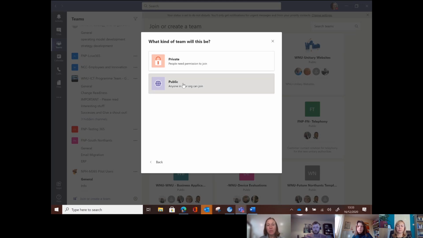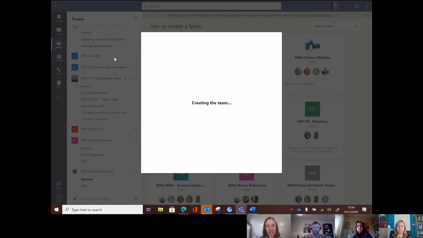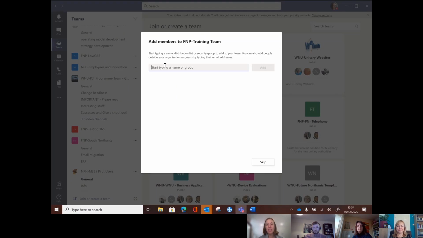But what we'll do is make it public so that other people can see it, and we'll just call it training team, not with the comma. And if you want to, you can leave a description so that when people are browsing, they'll be able to see what that team is about. So when you're creating the team, nice work, you can then choose who you'd like to have in your team. So I will add the lovely people on this call there. So it's as simple as that.